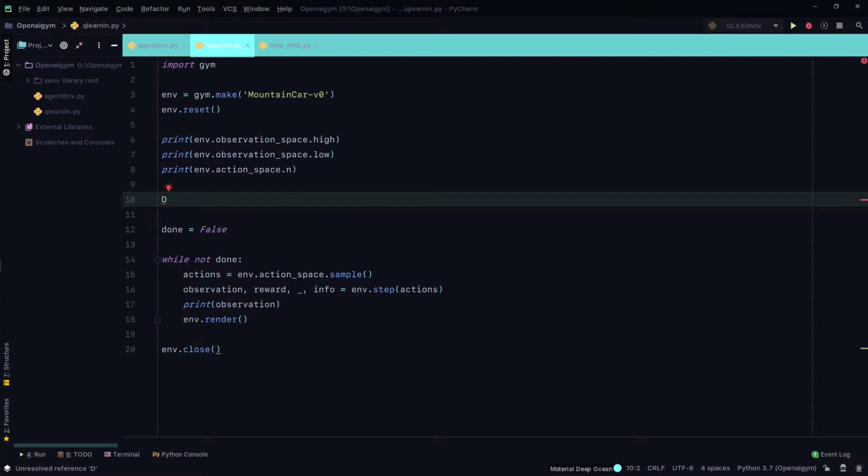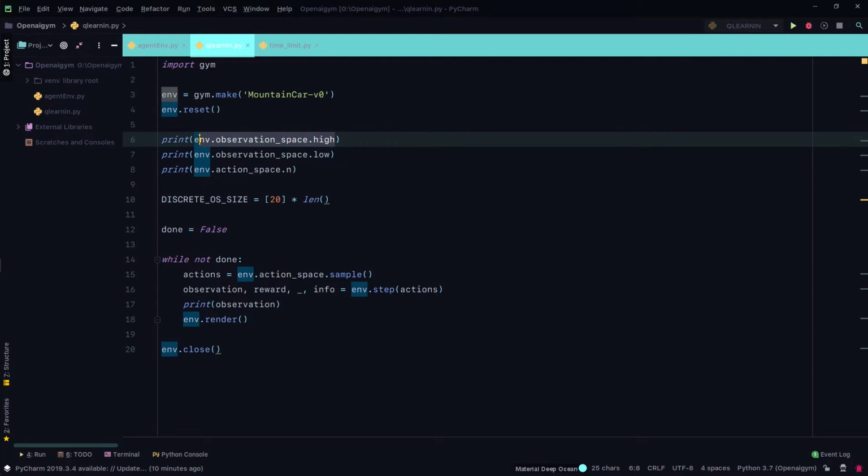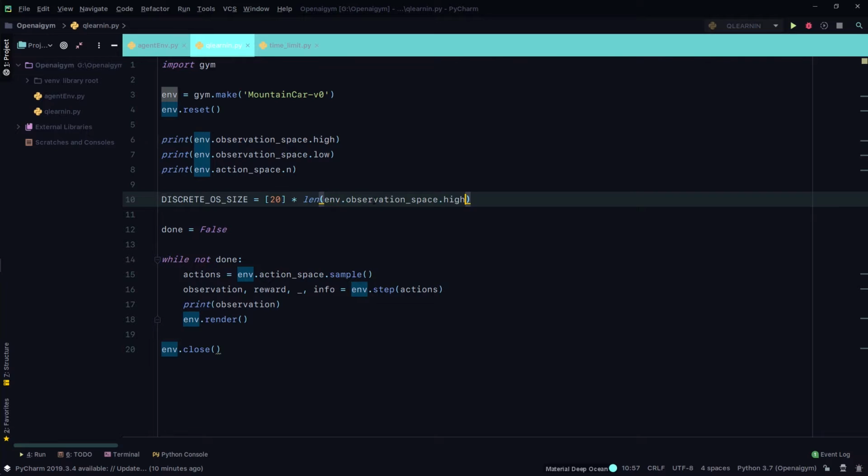So we'll create a discrete observation size. Let me just create a discrete observation space size, which will be 20 times the length of any of the observation, right? So let me just do that. So essentially what we'll end up getting is a 20 by 20.